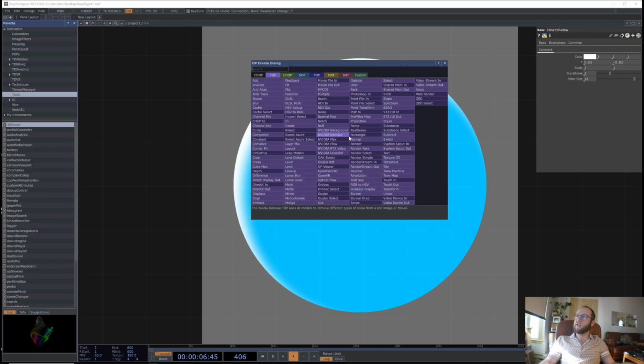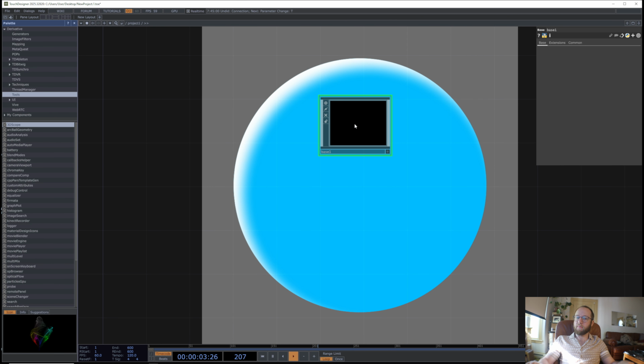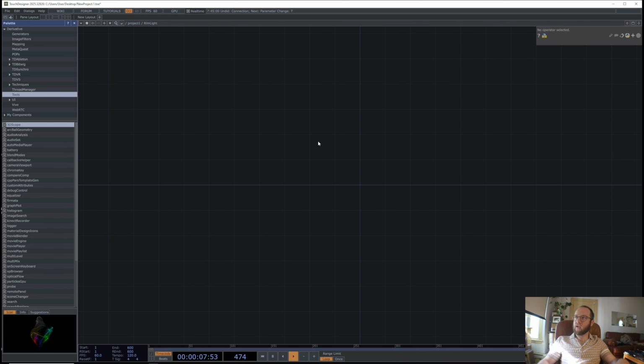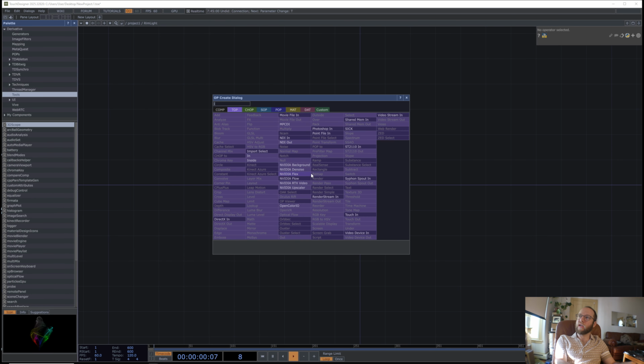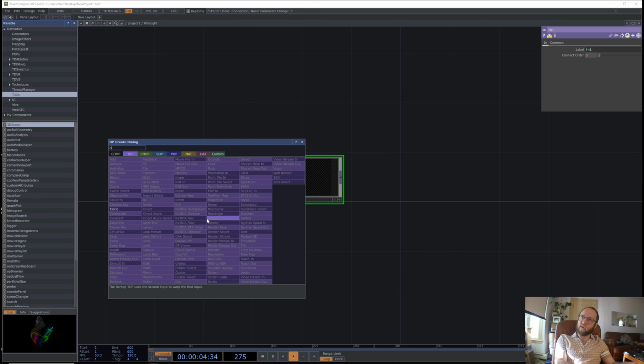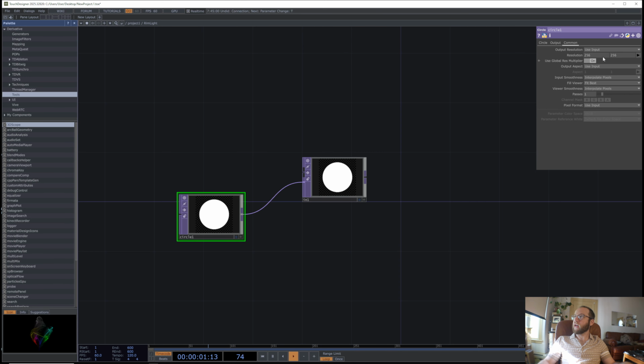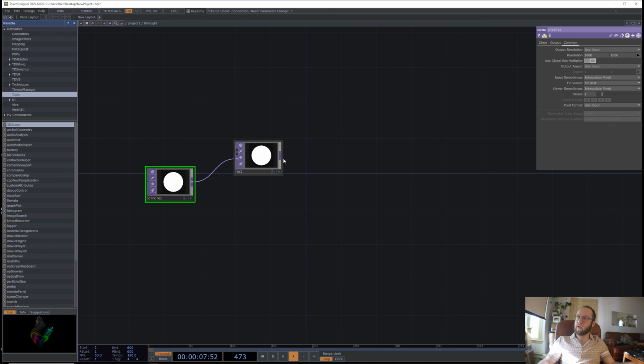So the first thing that I'm going to do is hit tab over to the comp section of the OP create dialog, create a base. We're going to name it rim light and go into it. I'm going to create an In TOP, and then I'm going to create a circle and plug it into the bottom inlet of the In TOP. I'm then going to click on the common tab of the circle, and under resolution type 1000 by 1000.